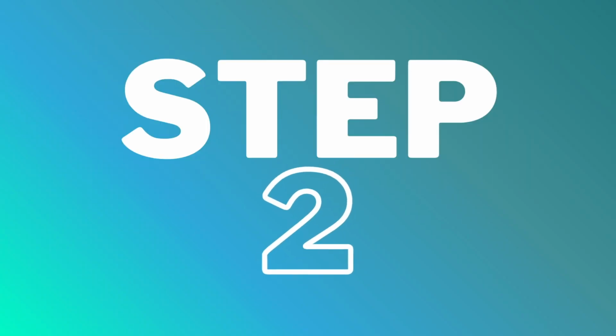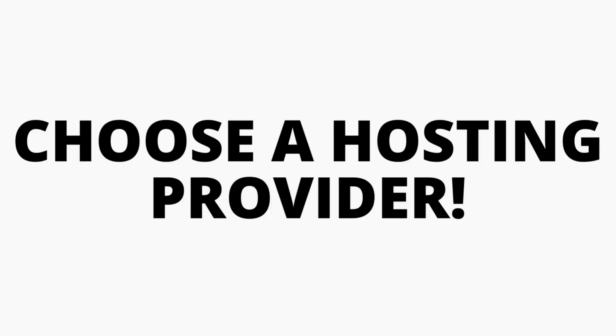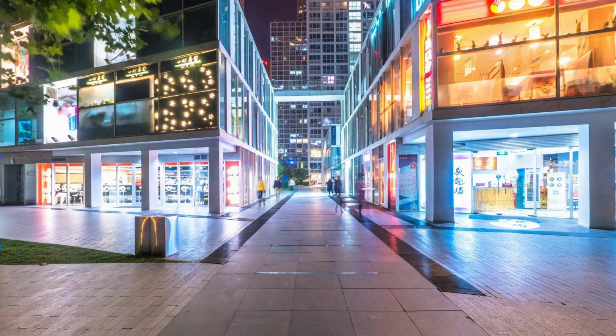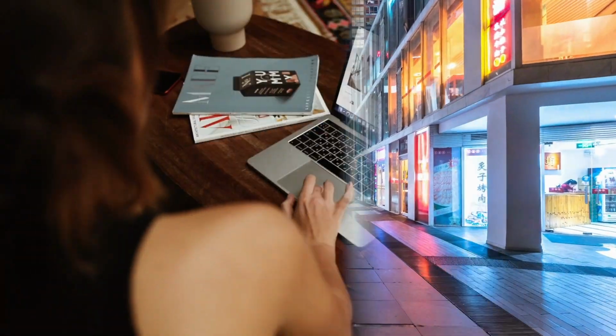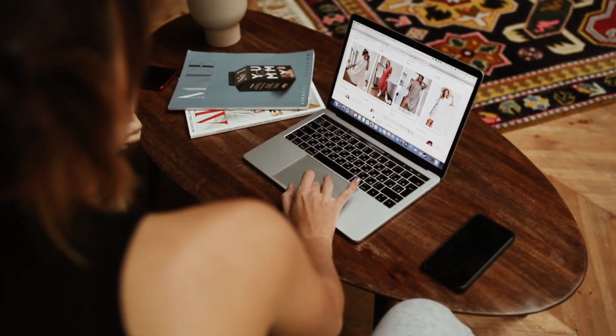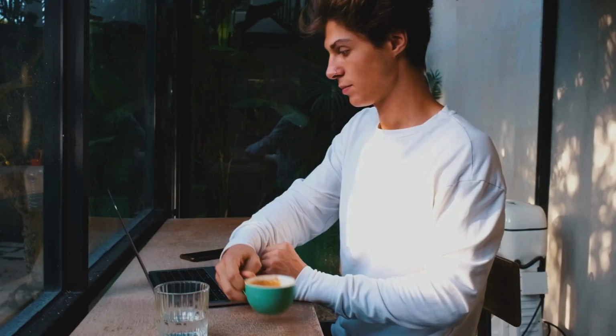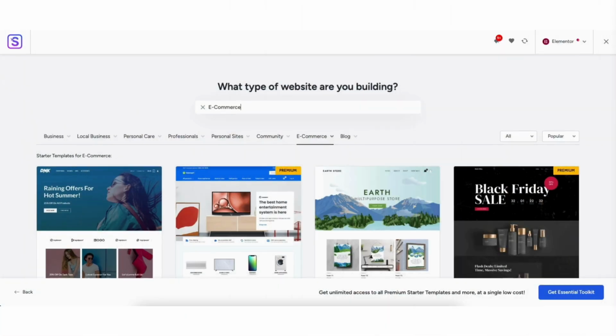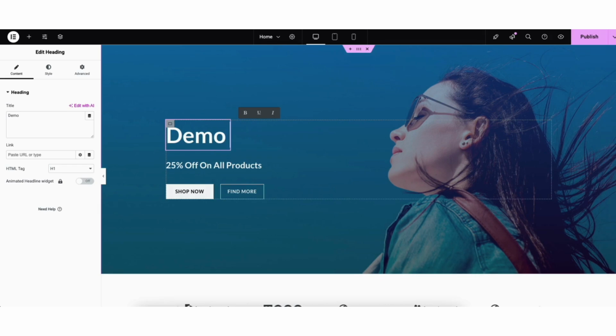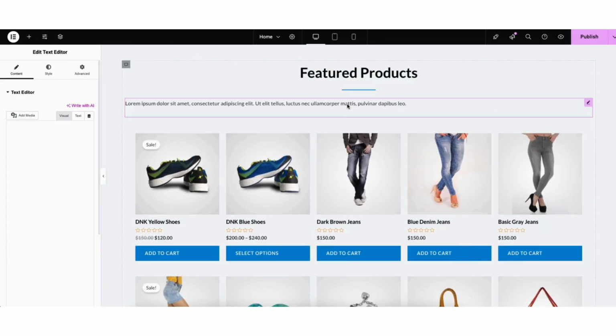Step 2, I'll be going over how to choose a hosting provider. An easy way to think of hosting is it's like the physical storefront of your website. To have a website, you have to have hosting. Step 3 is going over building your site with WordPress and creating your WordPress e-commerce website using professional pre-made templates and building your site using the most popular drag and drop editor. Let's get started with the e-commerce website tutorial.